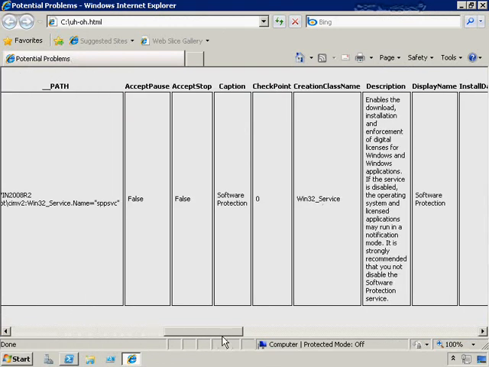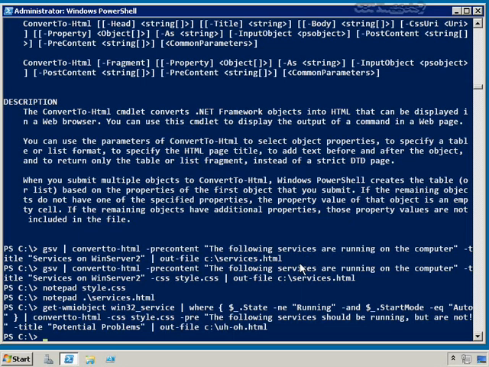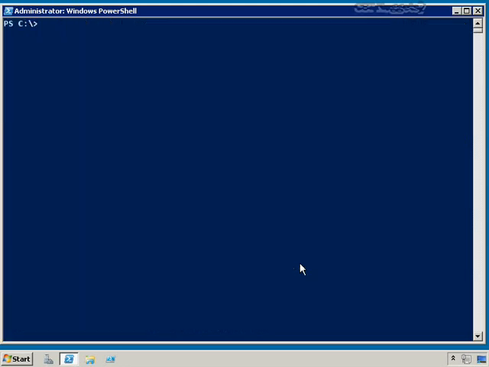Okay, well, what is that? If we scroll over, enables the download, installation, and enforcement of digital licenses. Oh, well, this is a server, so that's not a problem. I won't worry about that. But that's kind of a neat way to use this, is to get some data, filter it down into some useful subset, convert it to HTML so that it can be consumed by someone from a web browser who maybe doesn't have a copy of PowerShell, and then you've kind of created a neat little tool.